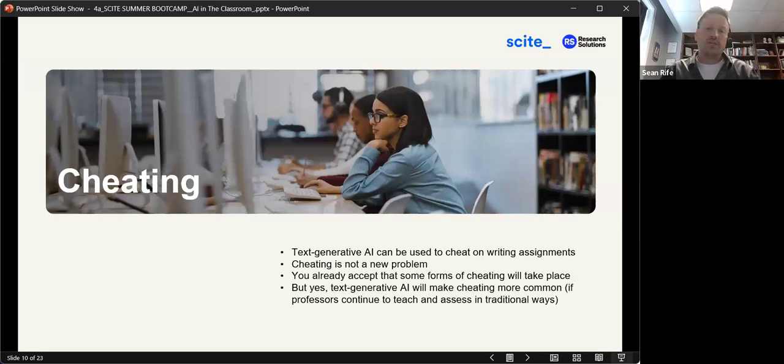The thing that's new is that this technology makes cheating more common, but, and this is what I like to emphasize, only if professors continue to teach and assess in the ways that we've always taught and assessed. So the point I'm trying to make today is that these are some things we need to change. Here are some ways we can change what we do to make room for this new technology and even use it to our advantage and to the advantage of our students.